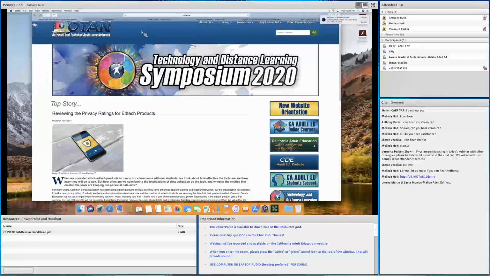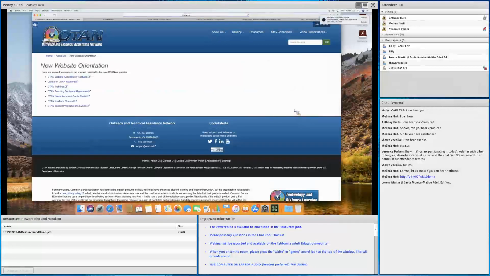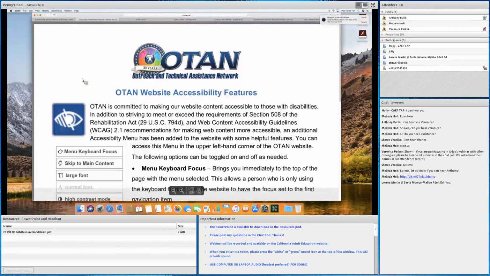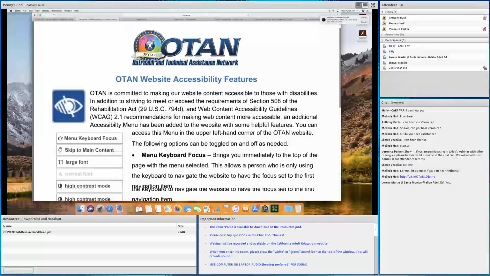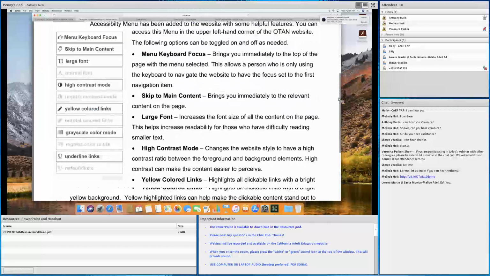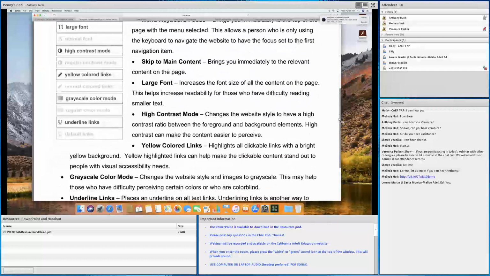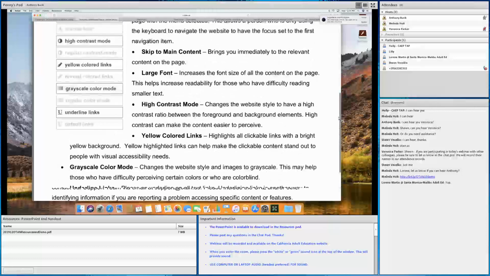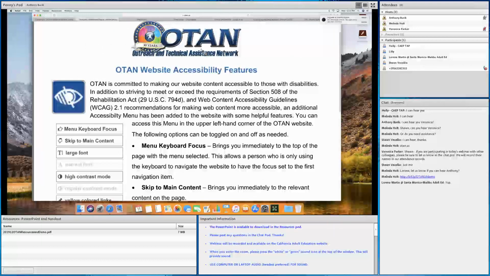Since our website is relatively new, it actually launched at the very end of September, I want to point out this button on the right-hand side in yellow called New Website Orientation. If we click on that button, the first handout listed here is called OTAN Website Accessibility Features. If you click on that, you will get a longer description of the different items included in the accessibility menu and why you might want to switch some of those accessibility features on for a better viewing experience on our website. That information is included in this document here.